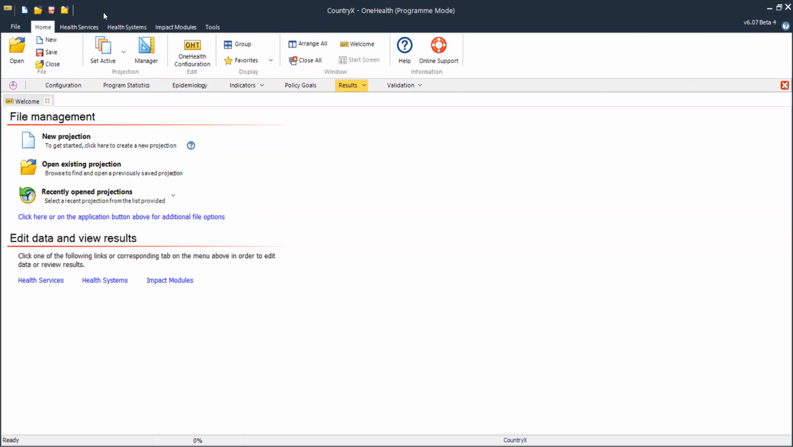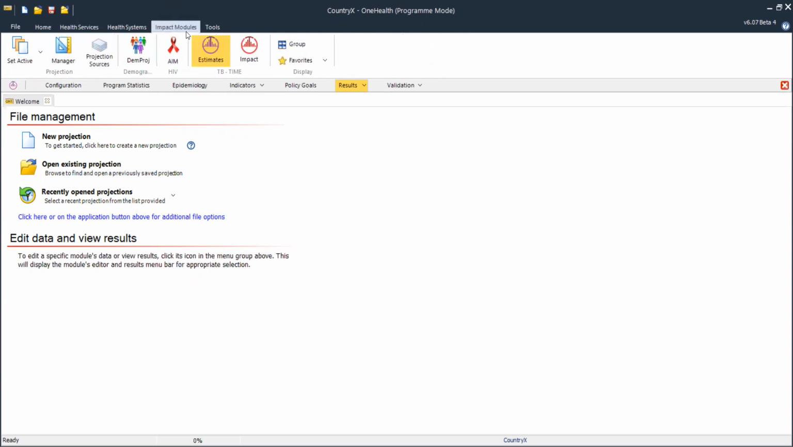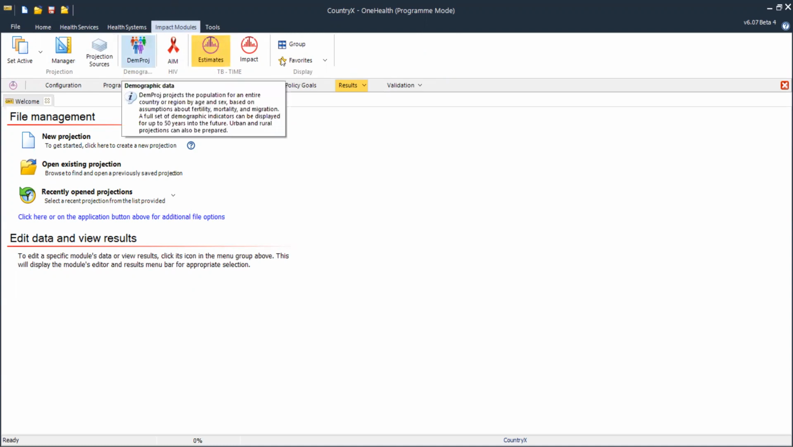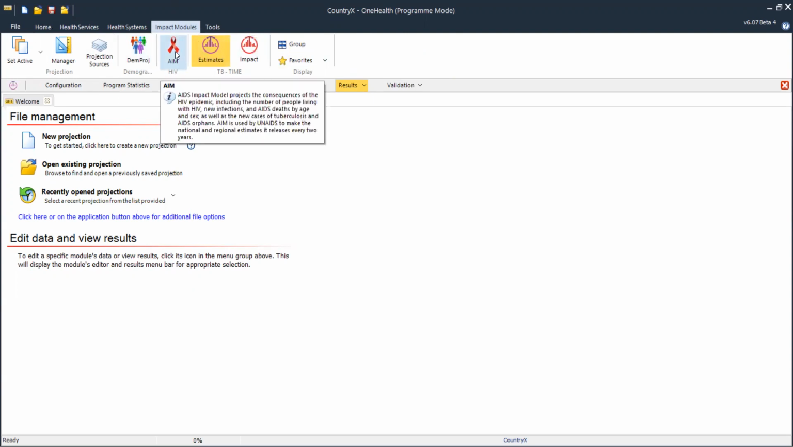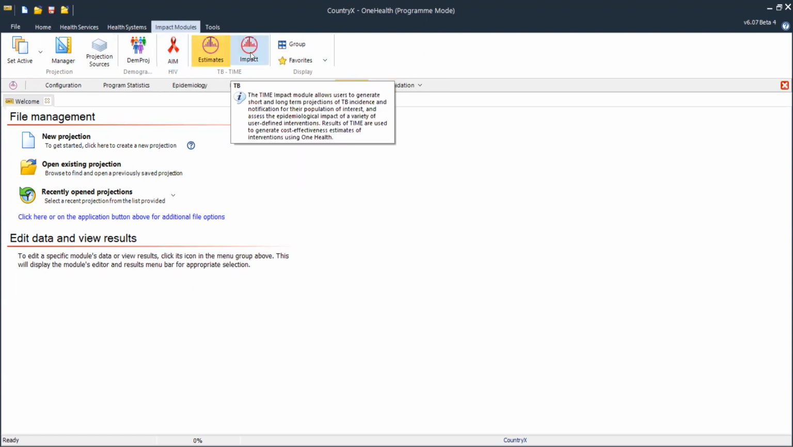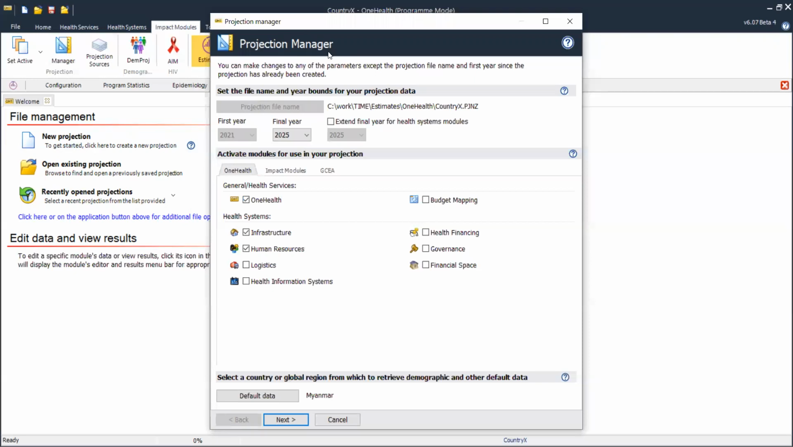The One Health information we'll be studying resides in health services. The impact model modules tab lists all the disease models we will be using. It lists here the demographic model, the HIV model that UNAIDS uses every year to produce HIV burden estimates, and of course, the TB model, which comprises TB estimates and TB impact. This information is also arranged in the program manager.